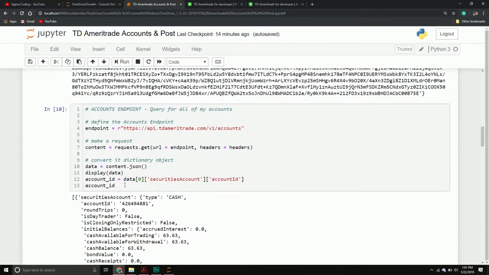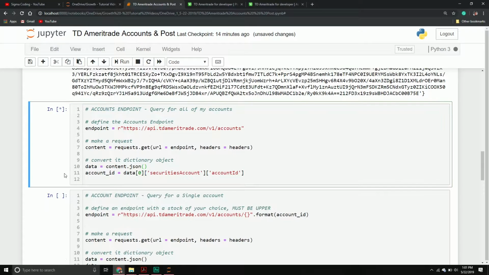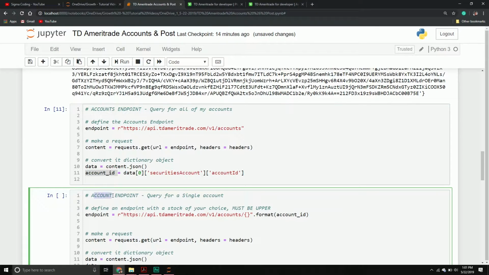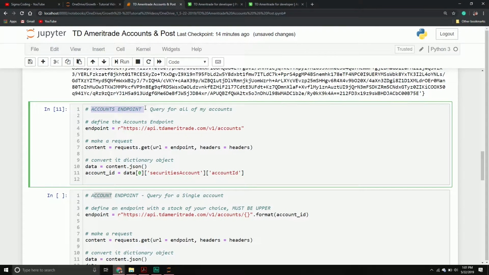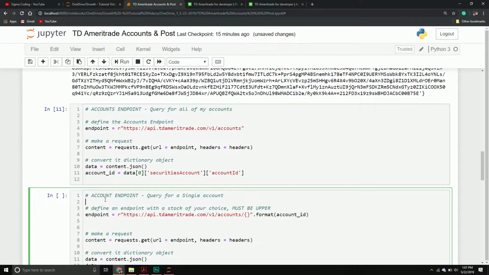So what I'm going to do is clear this out so that it cleans it up a little bit. What I did this one for is I wanted to take that account ID because I'm going to use it in my next endpoint. My next endpoint is the account endpoint. While this one returns all of the accounts that you have under your particular login information, this one will return only the account that you specify. And so the only thing that you're doing is tagging on the account ID at the end. So it's still the same endpoint, but now you're just tagging on this extra piece of information.